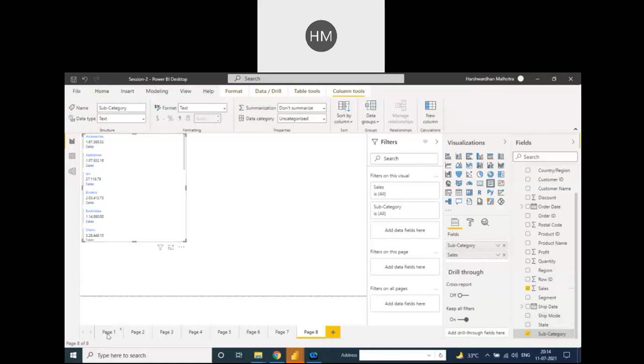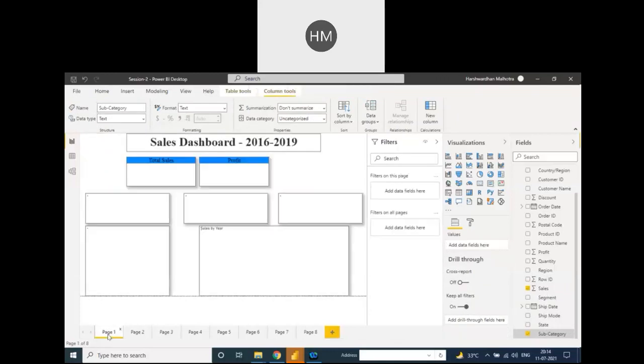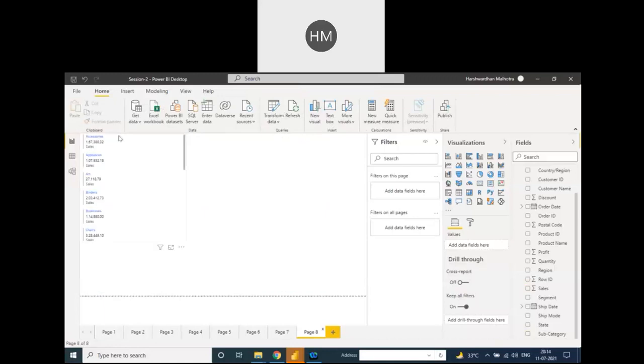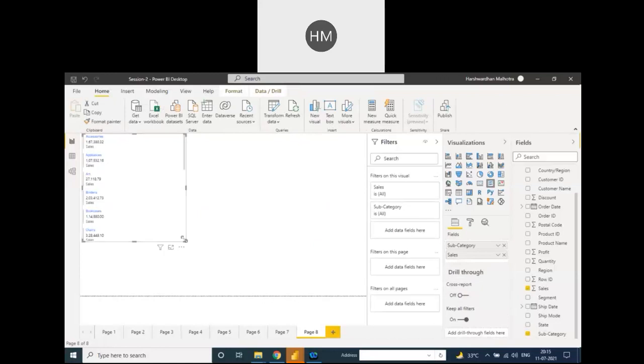Like on page 1, here the phone is the highest sales and it is the number 1 highest sales for all the years 2016 to 2019. Suppose on page 8, here we need top 3 or top 5 highest sales. So how to find higher sales? Can anyone let me know how to find? Because it's just simple. I have told you the single one. It's the same area. Can anyone tell me about that?